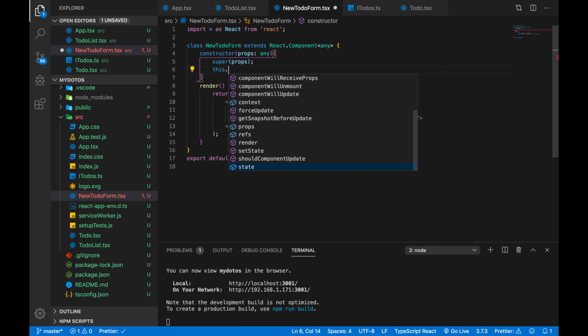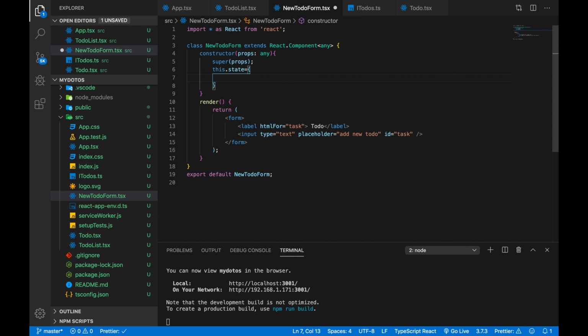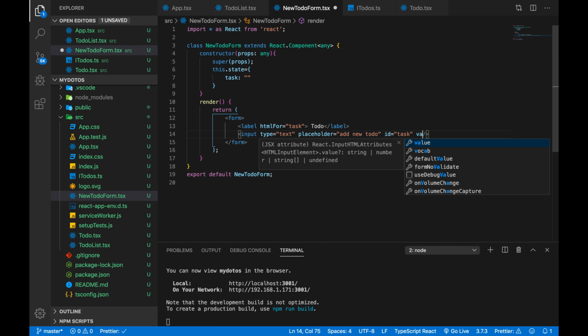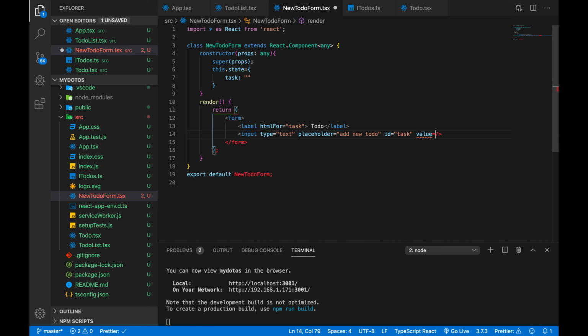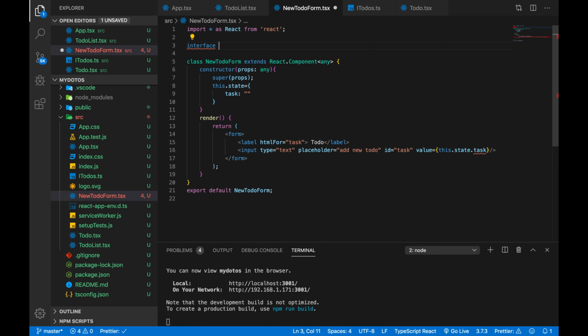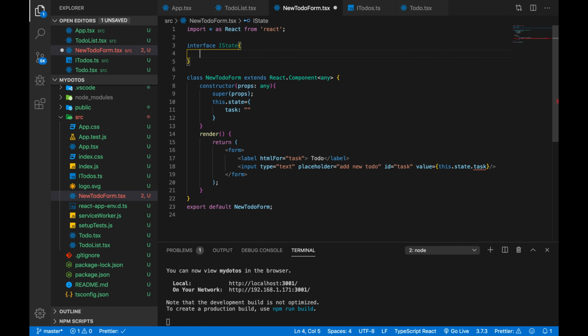Constructor, this.state: task. The value of this input value will be this.state.task. So it does not have any type again. So create an interface IState, where task is a string, and pass IState here.